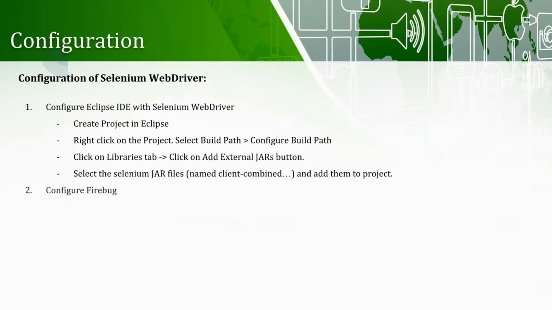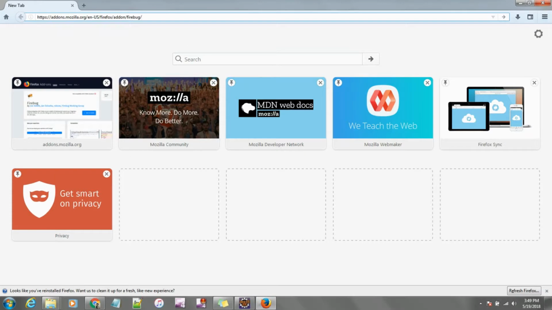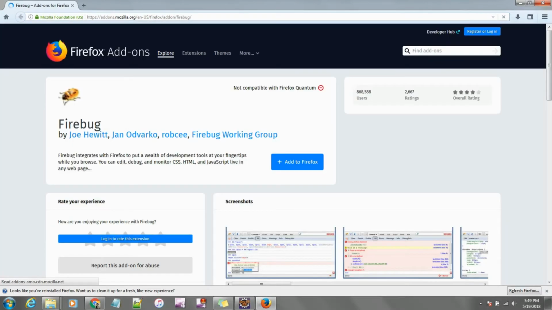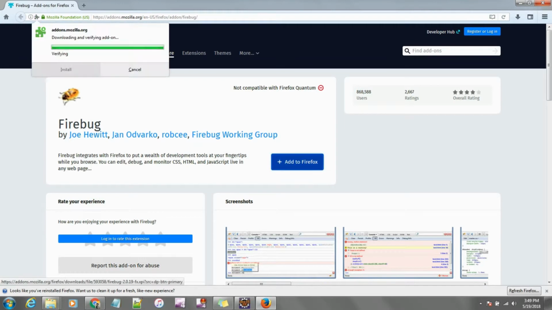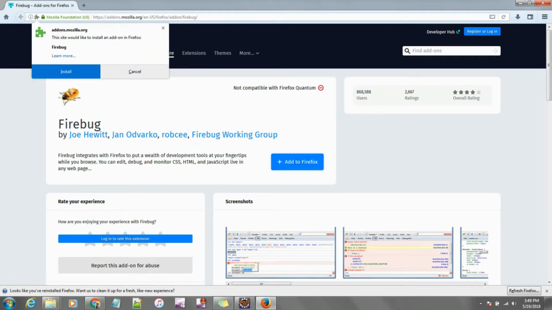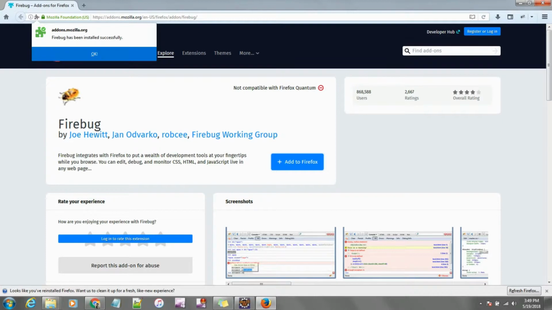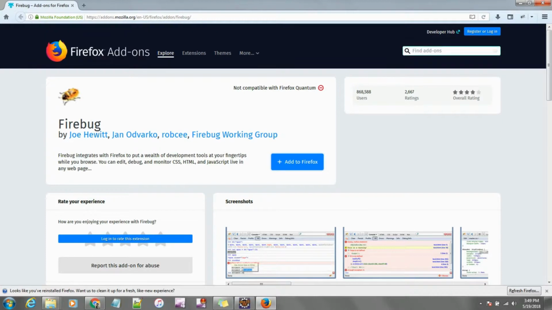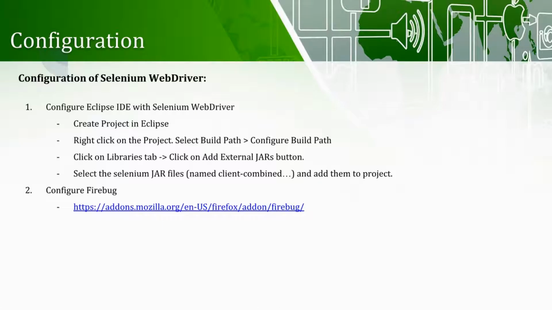Next we need to configure Firebug. This is the link. We are going to open the link to add Firebug, click on Add to Firefox, install, and it is installed successfully. You can see the bug symbol or bug icon on the toolbar, which verifies that Firebug is installed successfully. Next, we need to configure Firepath.